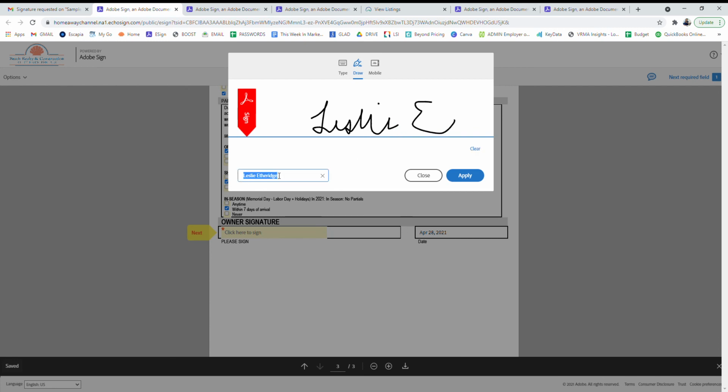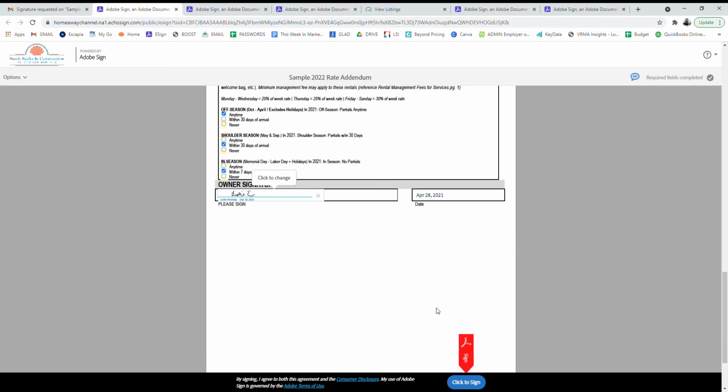Right here, make sure you have this typed in here, and then you can hit apply. And once you do that, you'll get this lovely blue button down here, click to sign, and you click that and you will be done.